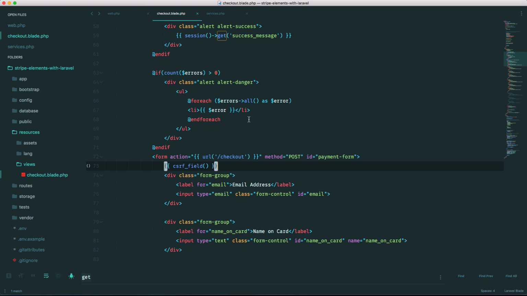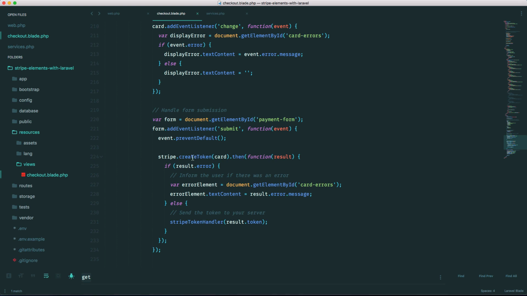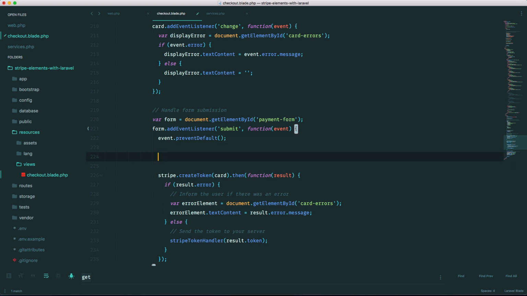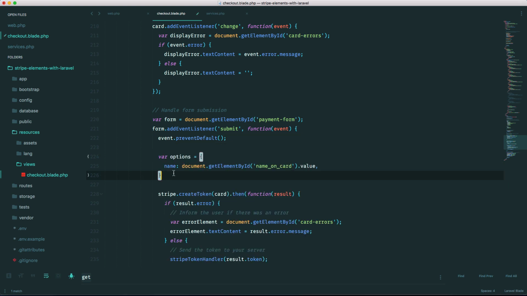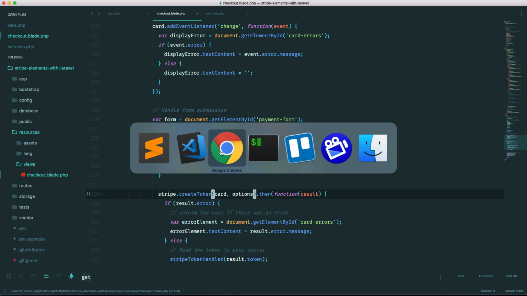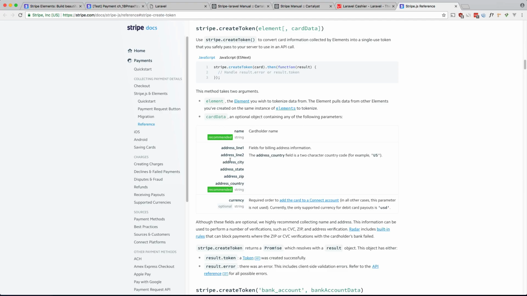So let's go ahead and do that. Right here in our JavaScript, right before we create the token, we can actually pass in a few more options here. So if we just paste that code in, the options is an object that has a name, and it's just getting it from our form over there, and we can pass in the options here like this. Let me show you the documentation for that. You can see here it says name is recommended and also the address is recommended, so make sure you pass that in as well.